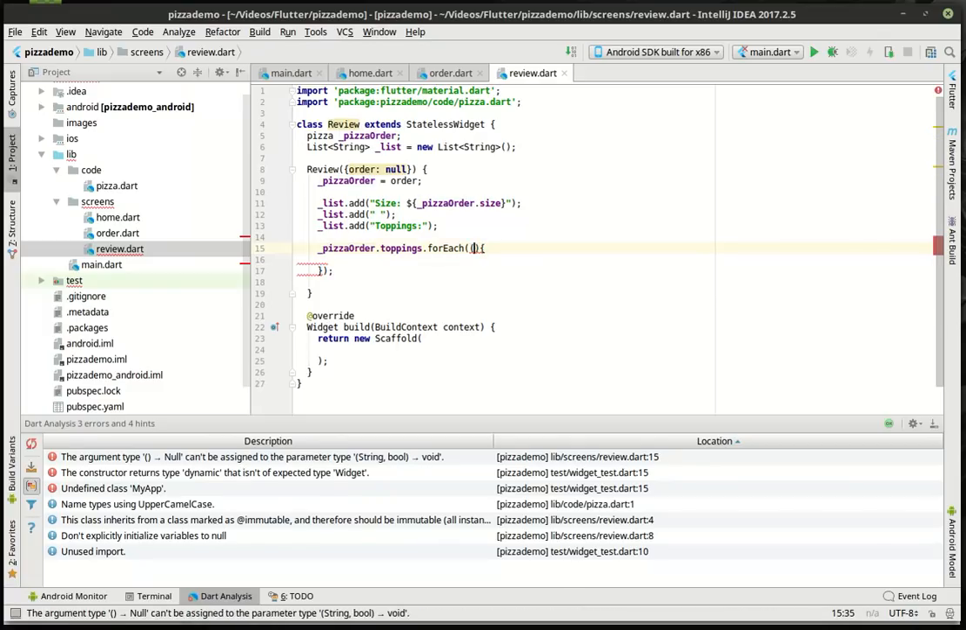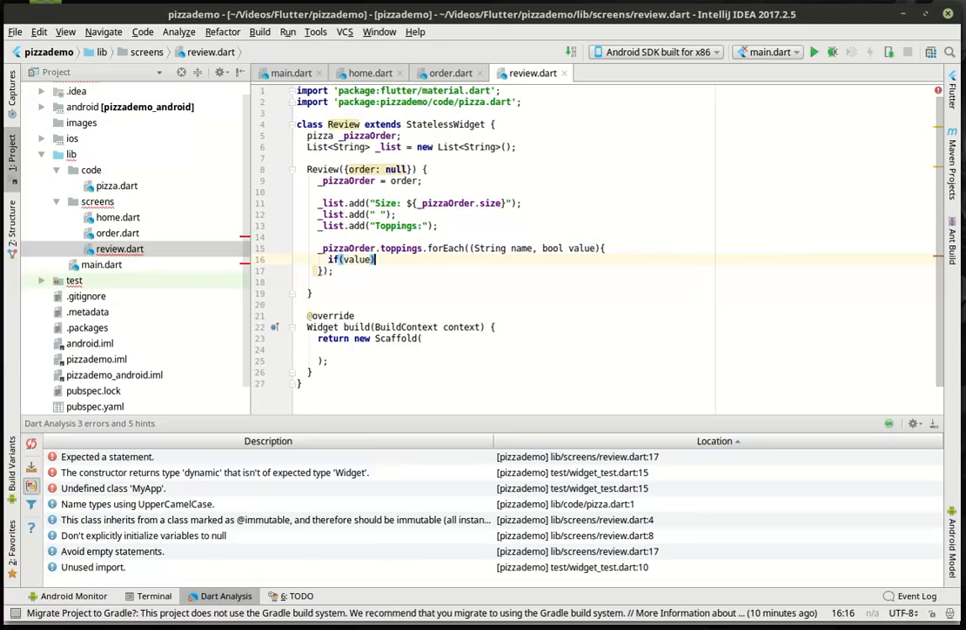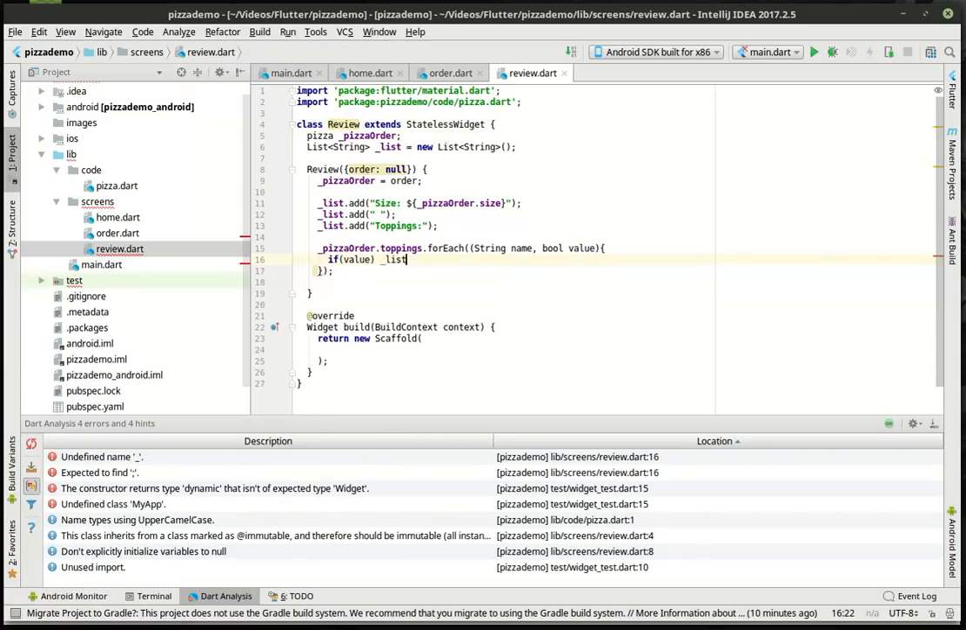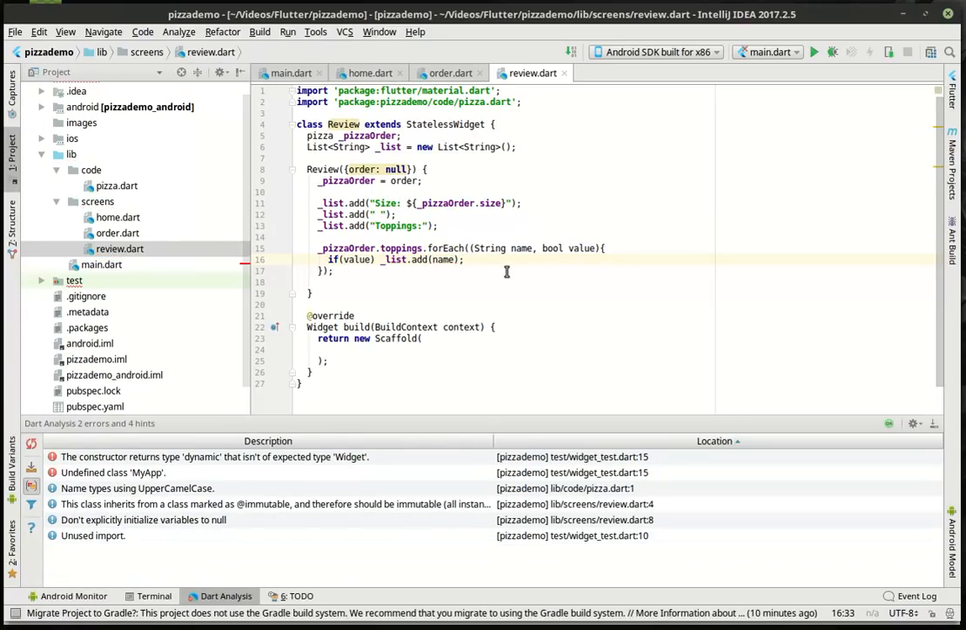Create our anonymous function here. So then we got the name and the value, and we're going to say if value, then kind of add the name there. So pretty easy to understand. When we create an instance of this review.dart, we are going to take the existing order out of the constructor. We're going to add it into our pizza order variable, and then we're going to generate a list, which we're going to present to the user in the form of a list view, which we've done before.